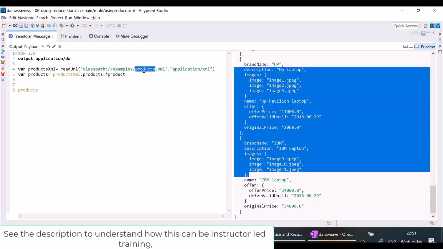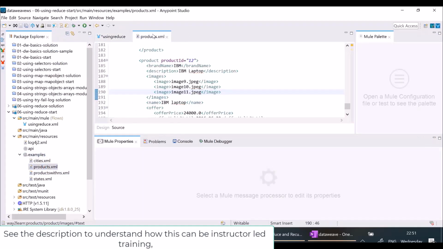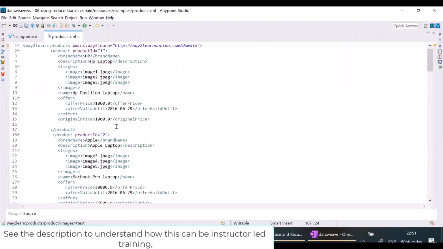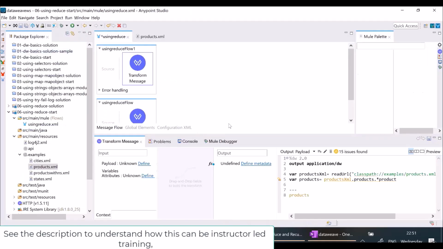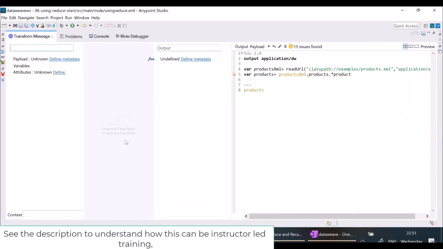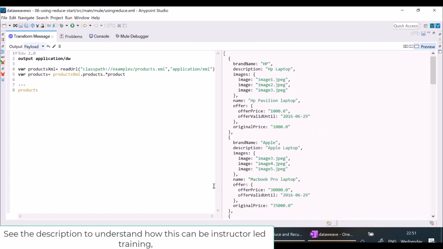Actually, I'll show you this products.xml, which is in the examples folder. Here you can see there are products from product ID 1, 2 and up to 12. There are 12 products. Now for each product there is a price, the original price. Let me show you. For each product there is an original price.